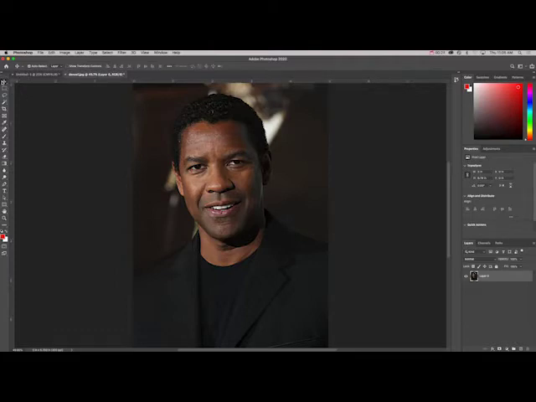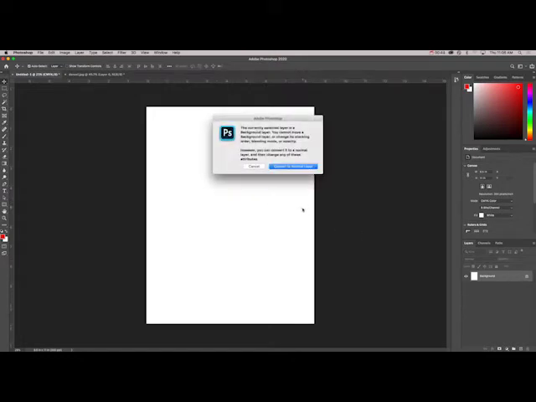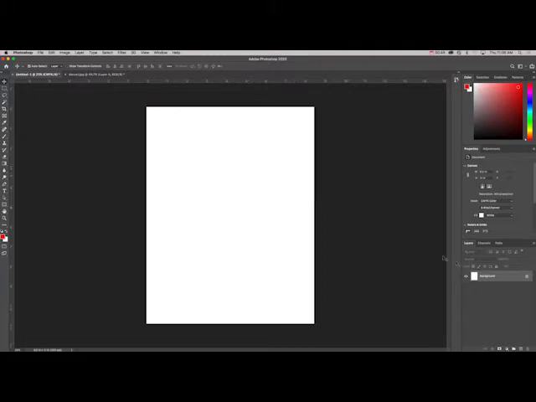Alright, so unlike in Illustrator, we have a move tool up here, this crossbar, black arrow, and it will only move a layer. So if I try to move the background, if I click and drag, it says no. Anything that's locked, it's going to tell you no.